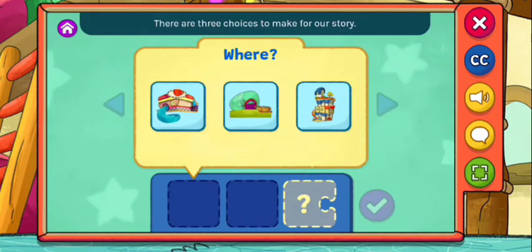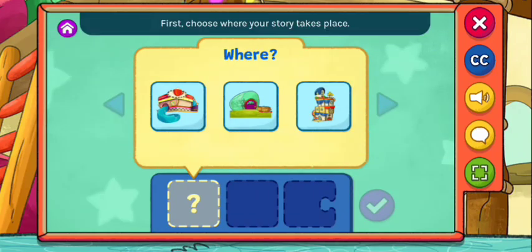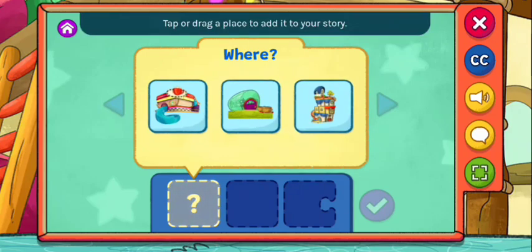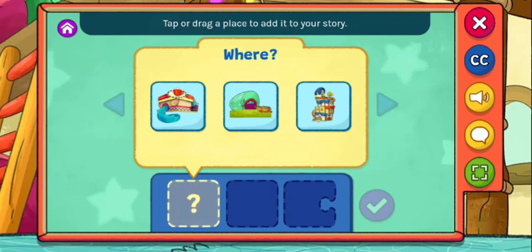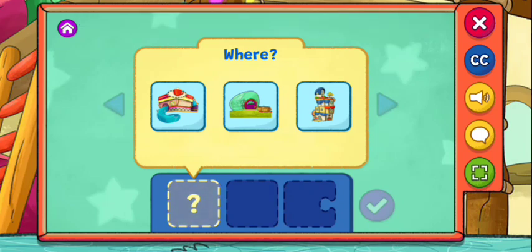There are 3 choices to make for our story. First, choose where your story takes place. Tap or drag a place to add it to your story.